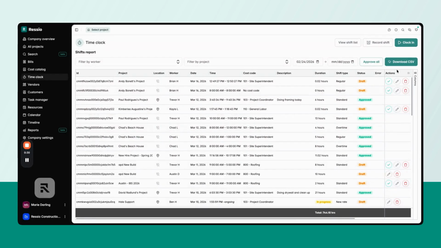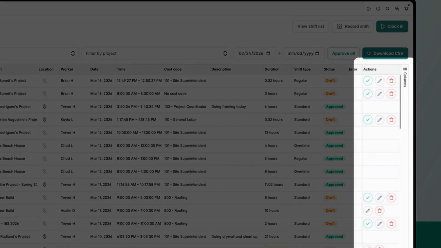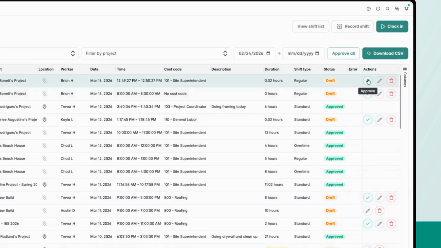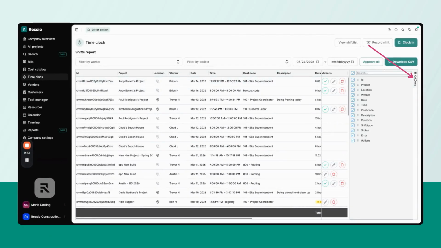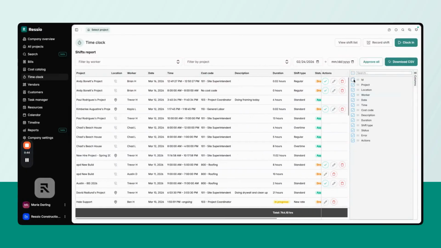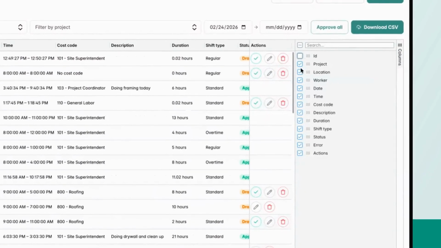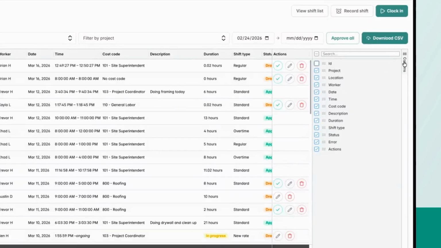Also, that is new. On the far right-hand side, you will see an actions column. So here you can either approve with the pencil, you can edit, and you can also delete here. This is for admins only. And also under the columns, you can choose to change the columns as you see fit, similar to how you can do it in the estimate and budget. So I wanted to call that out for you.